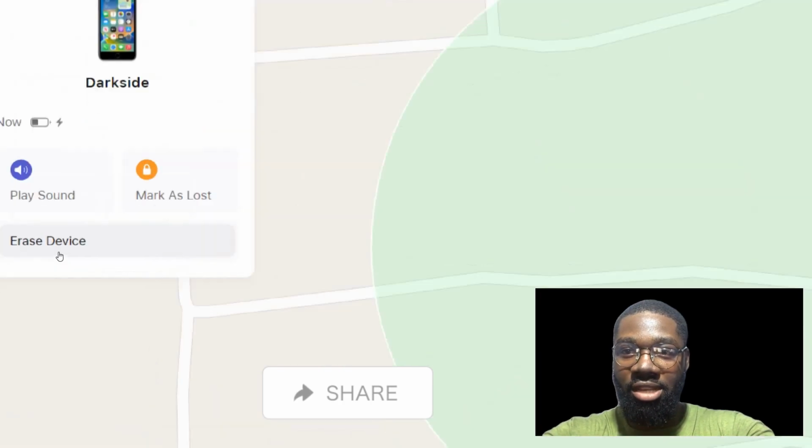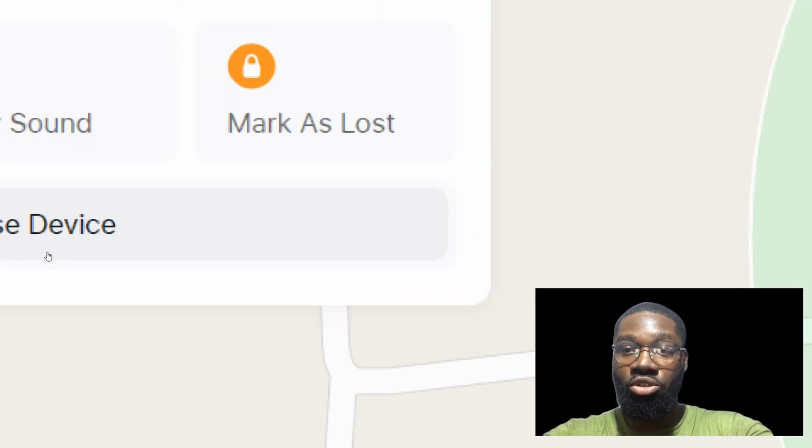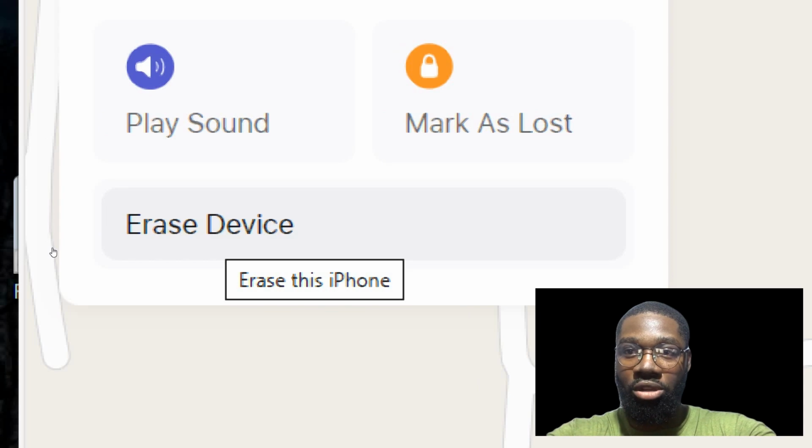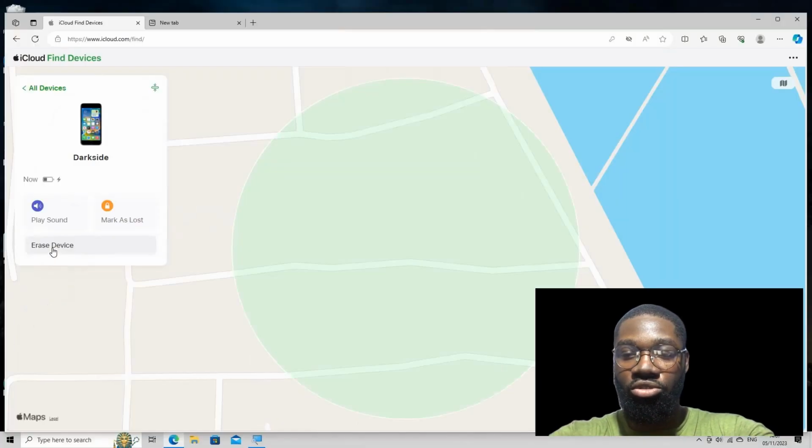By following these steps, you should be able to use your Windows PC or MacBook to locate your lost iPhone through the iCloud website.